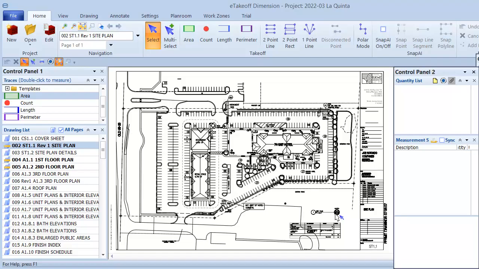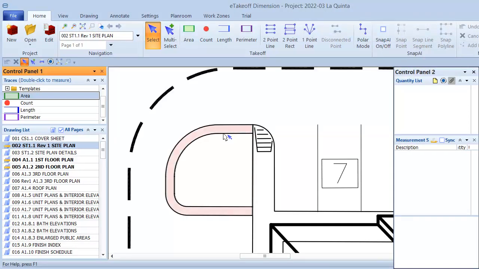So far, we've been measuring the area of components made of exactly horizontal and vertical lines, but not all plan components are that regular. Let's look at the site plan, which shows multiple curbed and landscaped areas with irregular shapes. Now I need to take off the concrete curb. This portion of the curb is curved.